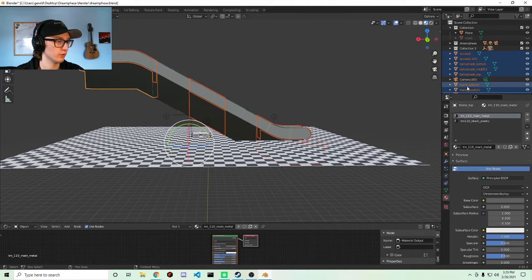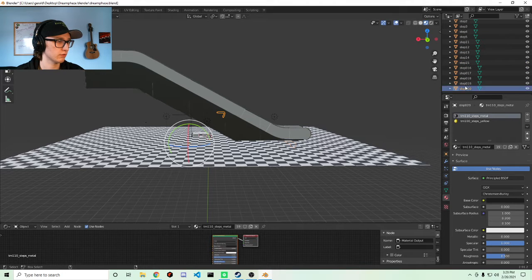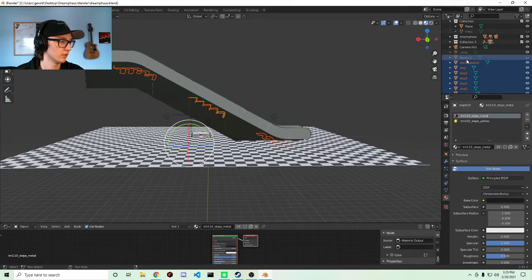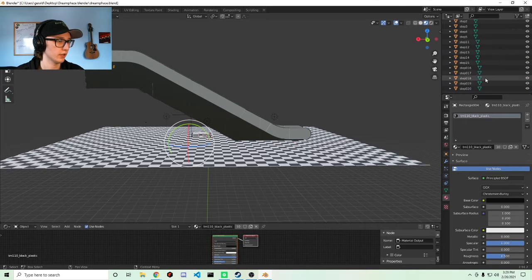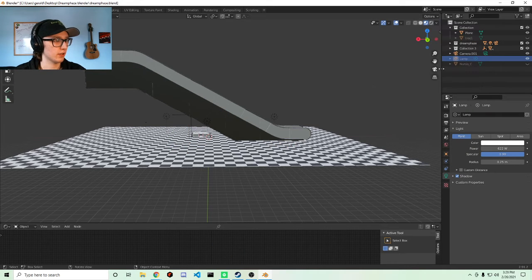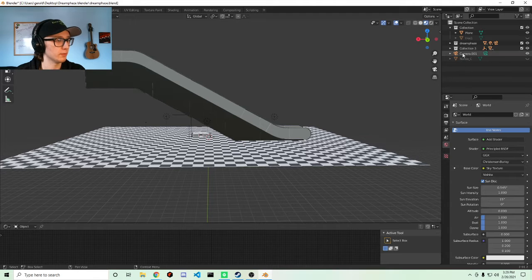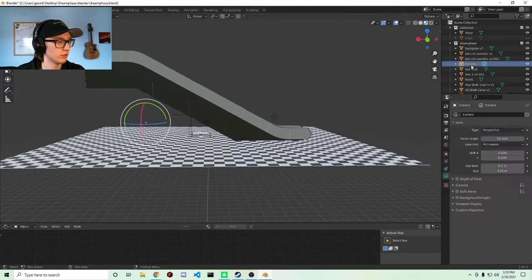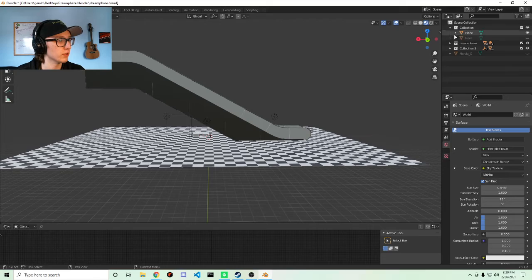Let's grab all those. Let's chuck those into collection 3. Okay. Each step is its own thing. No, that's not what I want. Okay, let's just re-grab all this stuff. Okay, we'll do some cleanup. We don't need all these cameras. I just re-import a new camera when I feel like it.